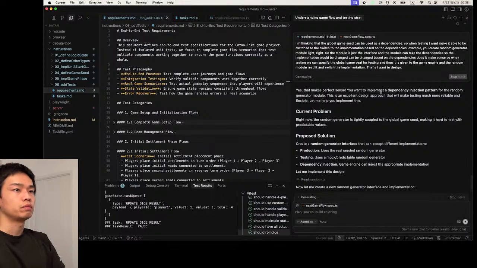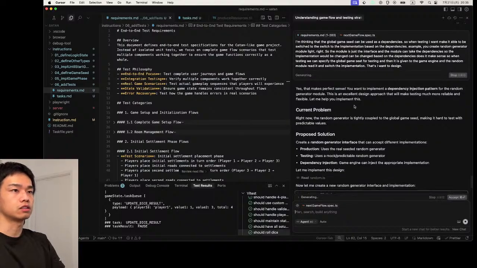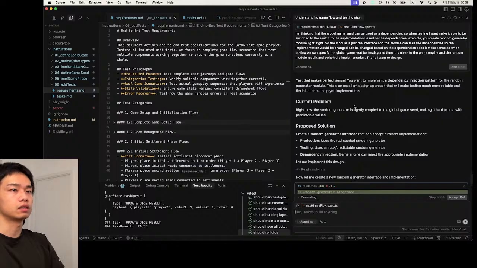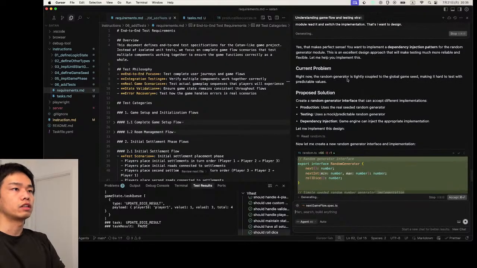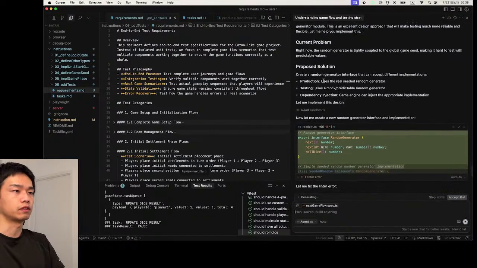You want to implement a dependency injection pattern for the random generator module. This is an excellent design approach that will make testing much more reliable and flexible. Let me help you implement this. Right now, random generator is tightly coupled to the global game seed, making it hard to test with predictable values.